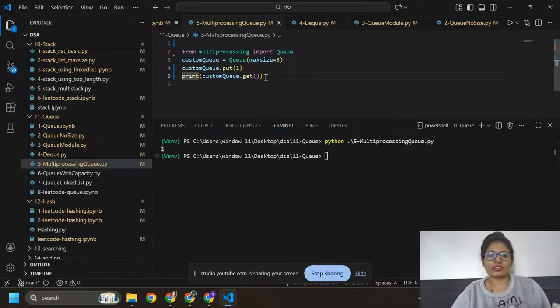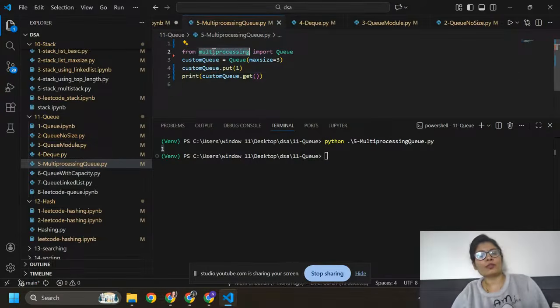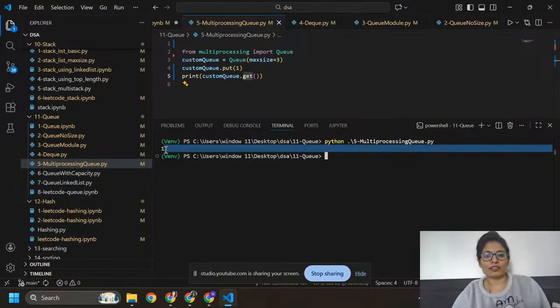Okay guys, so this is how we can use multiprocessing and import Queue. I added one element here, and I want to get one element from the queue, so it will give you the first element. Okay, so this is our code for queue by using multiprocessing.